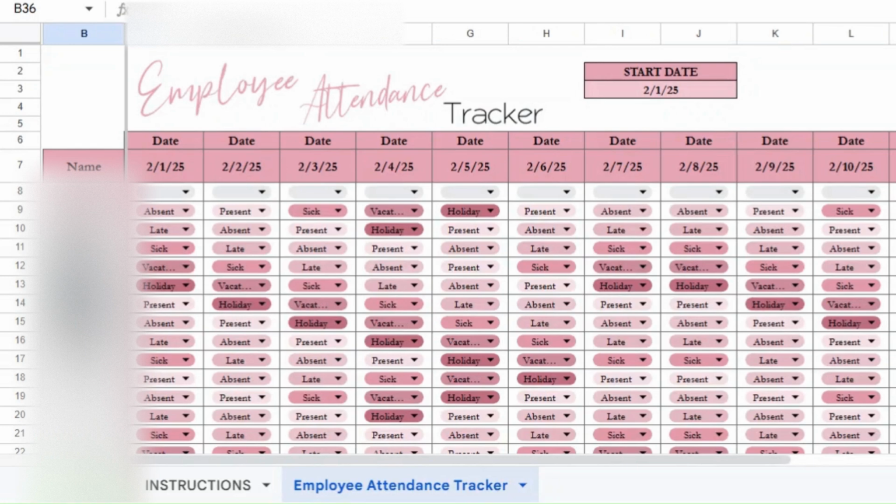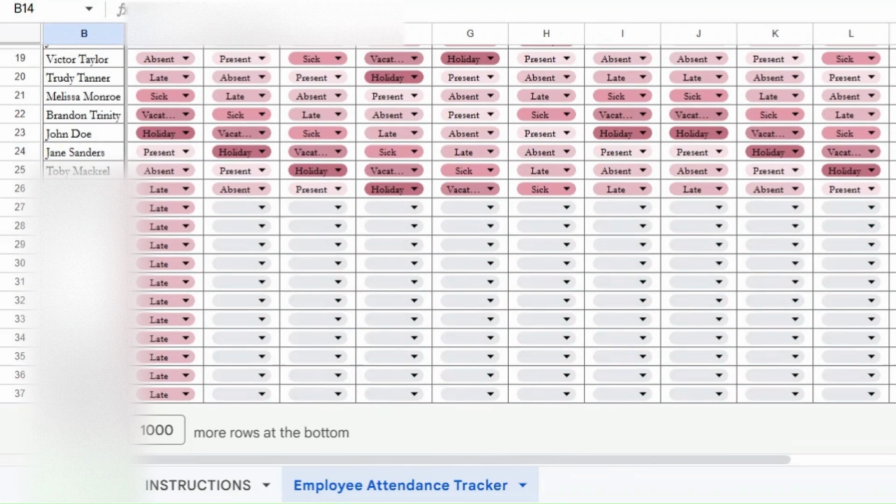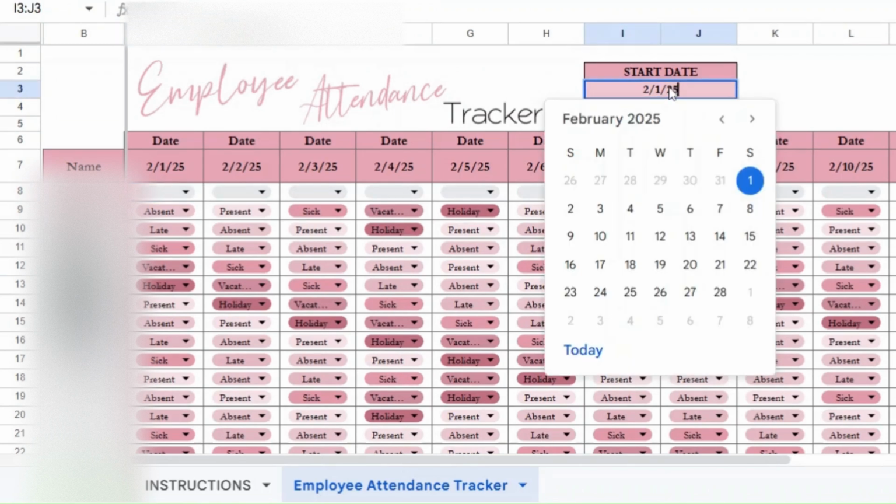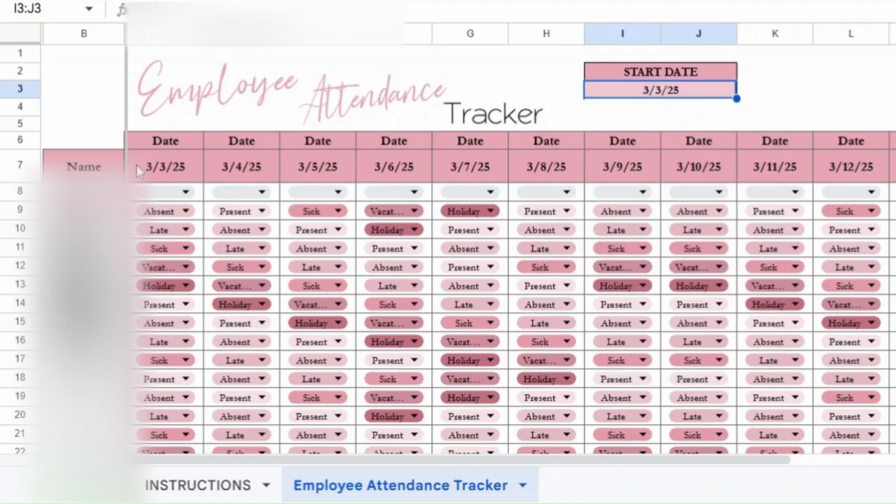All right, so first on the left side, you want to put in the names of your employees. It currently holds about 30 employees. So we'll just put in the name of your staff member, and then we'll put in the start date of whenever you're going to start this. So say we're going to start for the month of March on the 3rd, and then it will automatically put in the dates for you for that month.